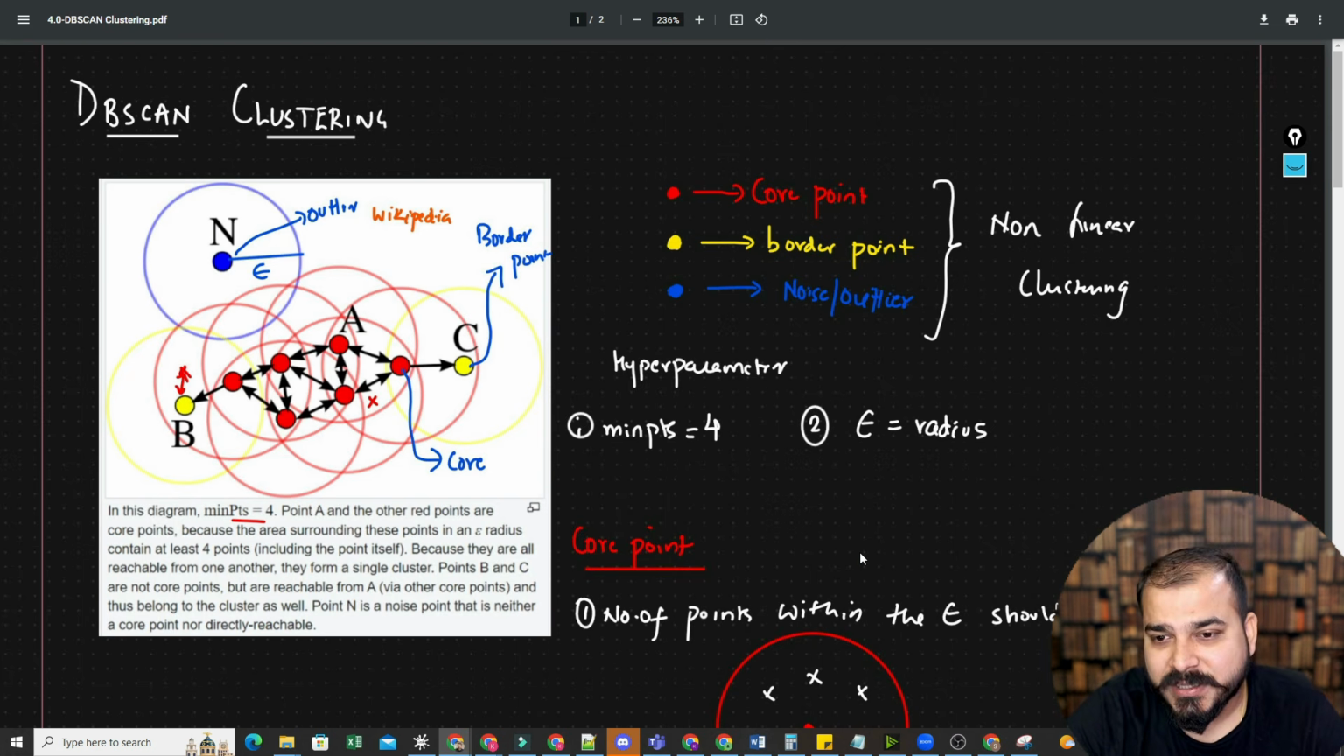With respect to DBSCAN clustering, there are 3 major points that everybody needs to remember. One is the core point, one is the border point, and one is the noise or outlier. Now in this particular problem statement, since we are performing anomaly detection, this noise or outliers will play a very important role.